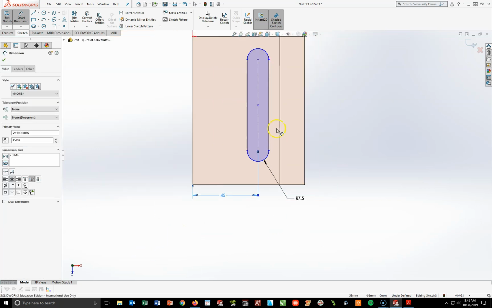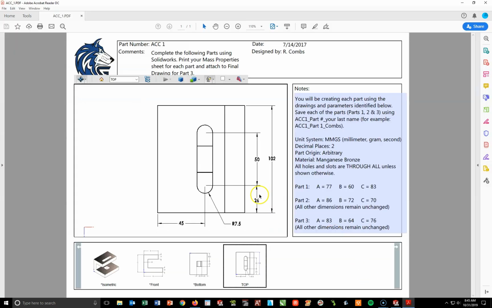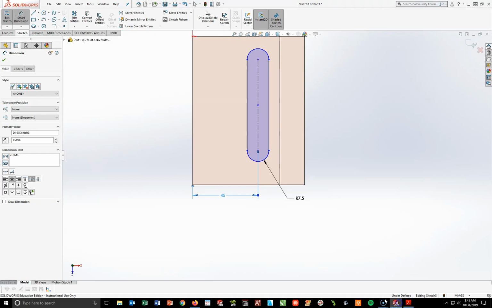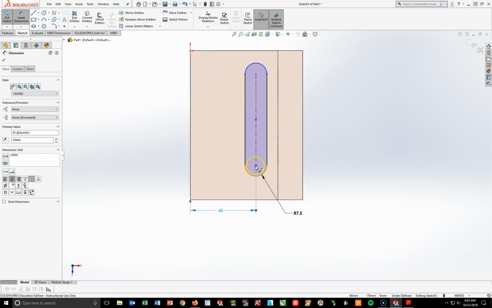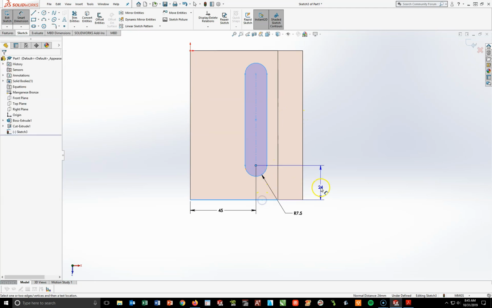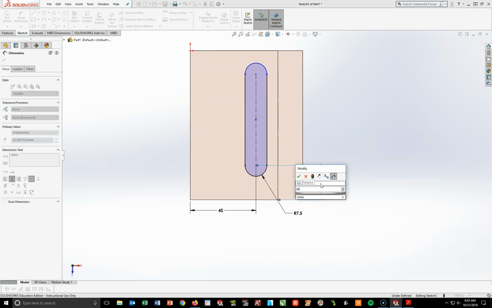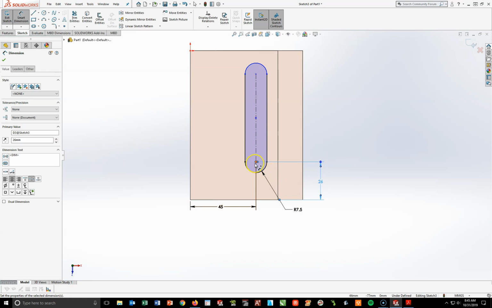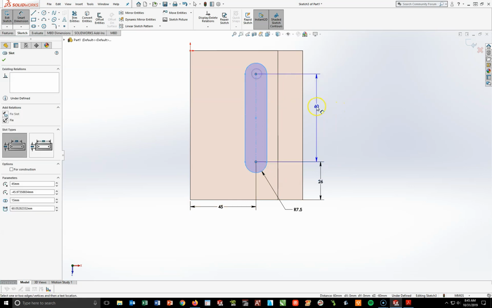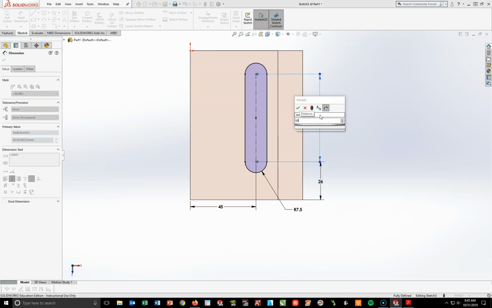Now, we need a couple more dimensions, it looks like. So let's go back and see what 2 I need to add. So it looks like from the center of this arc to the bottom, it's going to be 26. And from the center arc here to the center arc up here will be 50. So going back to SOLIDWORKS, I will go from this point right here to the edge, pull to my right, 26, and from center to center, 50.